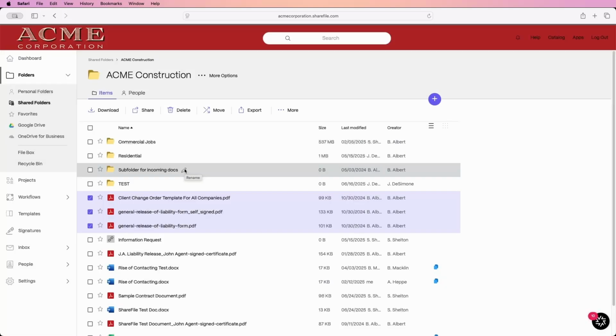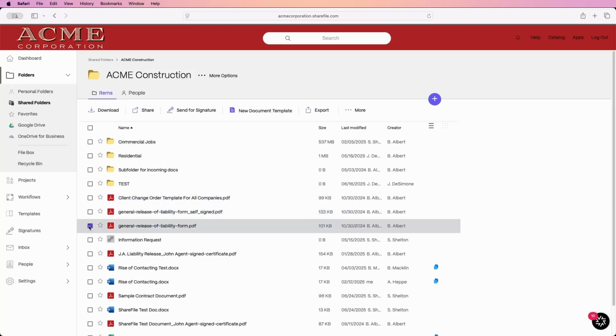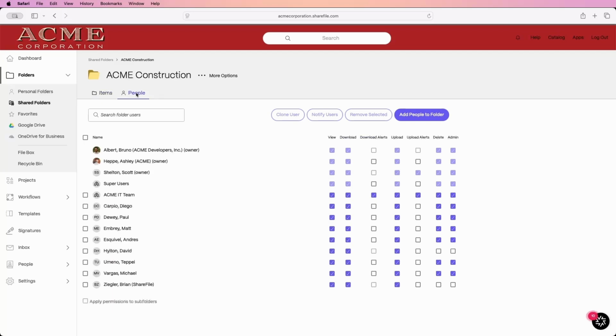Now let's look at another option where clients can be added to ShareFile folders so that they can collaborate on the data with you. Go ahead and open up a folder like the one that I have here. Then we can go ahead and select the People tab at the top. And from here, we can add specific people to this folder. So what happens then is once we add a client to this list, they will be created as a client. They will log into ShareFile, and then they will have access to this Acme Construction folder.